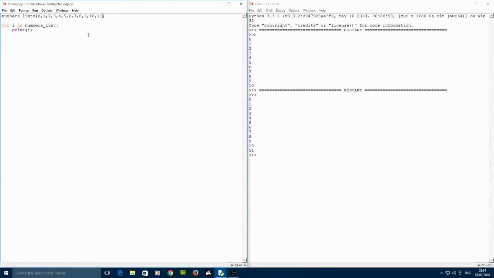Another way you can construct a for loop, if you know exactly how many times you want to repeat something, is to use a built-in function called range. So if I delete all this and set up another loop, so for i in range, I'm going to use the range function this time, and I'm going to start at 0, and I'm going to end at 500. And I'm going to do the same thing again. I'm going to print i.